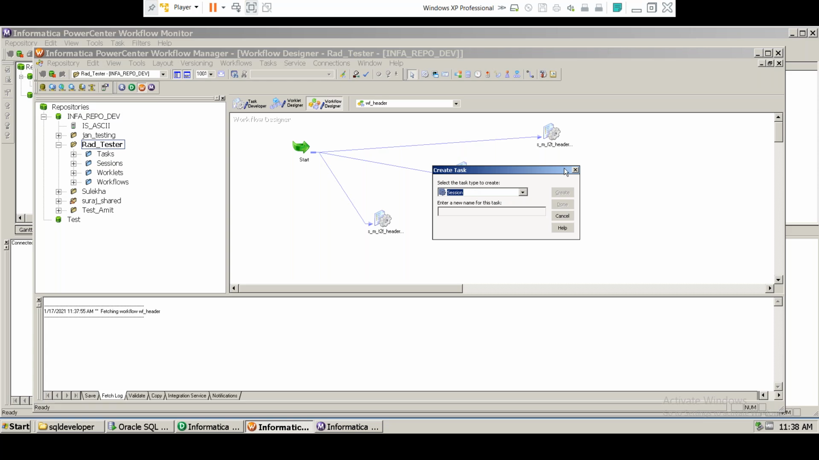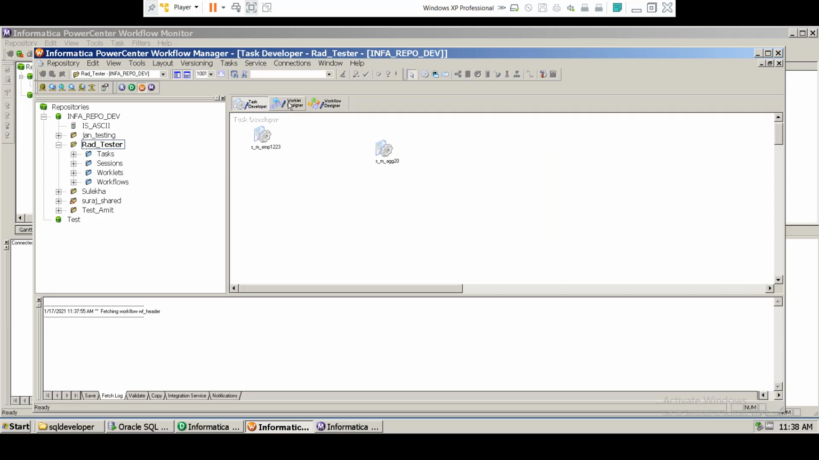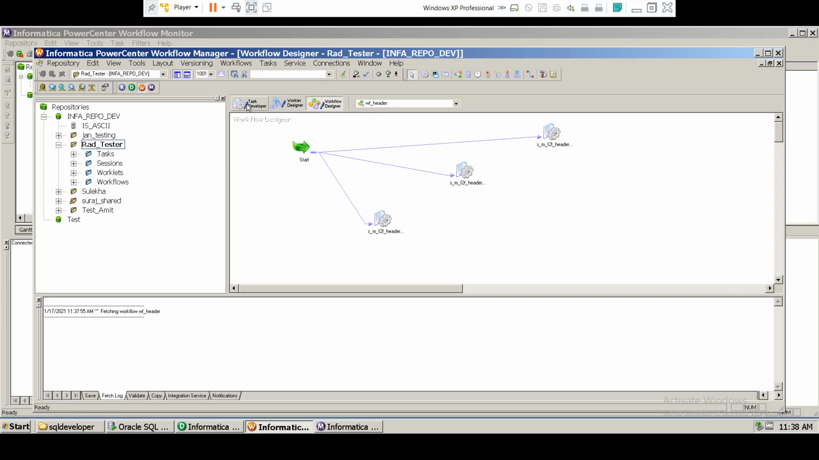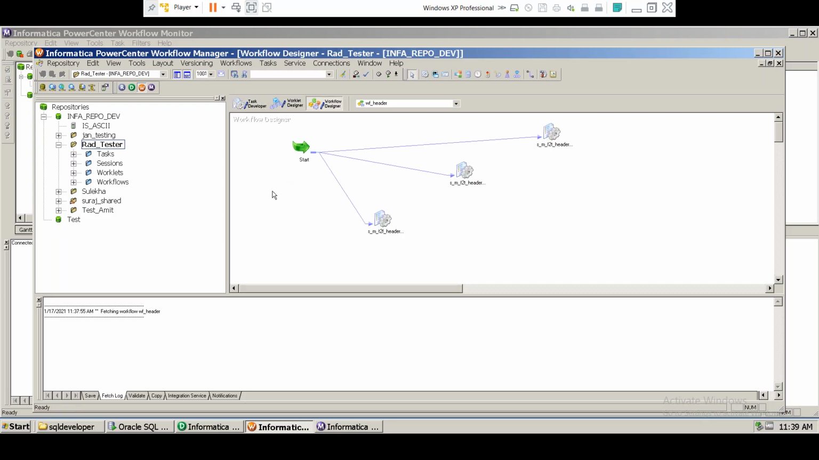Okay, so whenever we are creating this task, a few options are there. One is task developer, another is workload designer, and another is workflow designer. In task developer, if you are creating, this is your interview question, where you are creating a reusable task and where you are creating a non-reusable task. In task developer, if you are creating, then that will be reusable. In workflow designer, if you are creating the task, then that is not reusable, or non-reusable. So this is one thing you can remember.